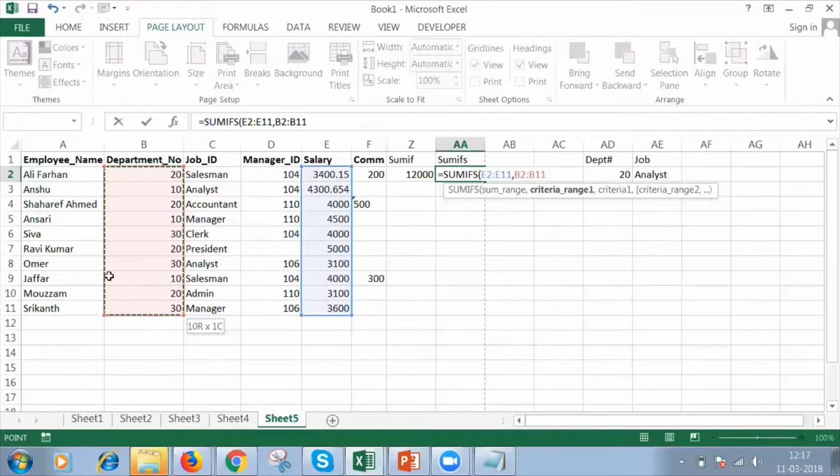Inside these department numbers, I'm looking out for department 20. So my criteria 1 is department 20. So it will check for department 20 in the entire criteria range. This is my first condition. Now I can keep on adding criteria ranges.